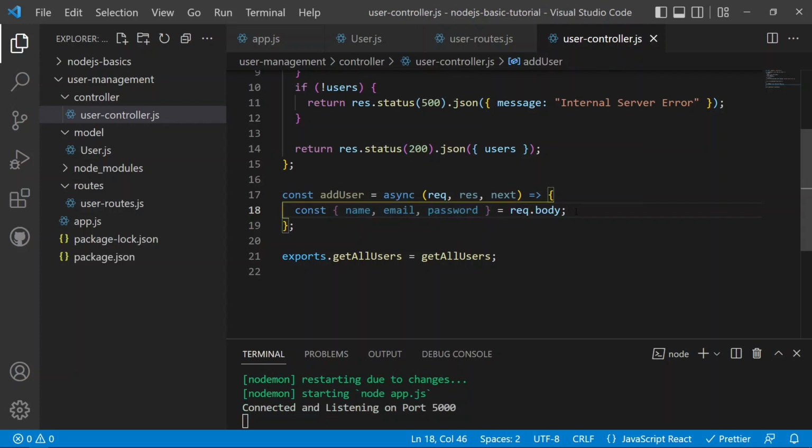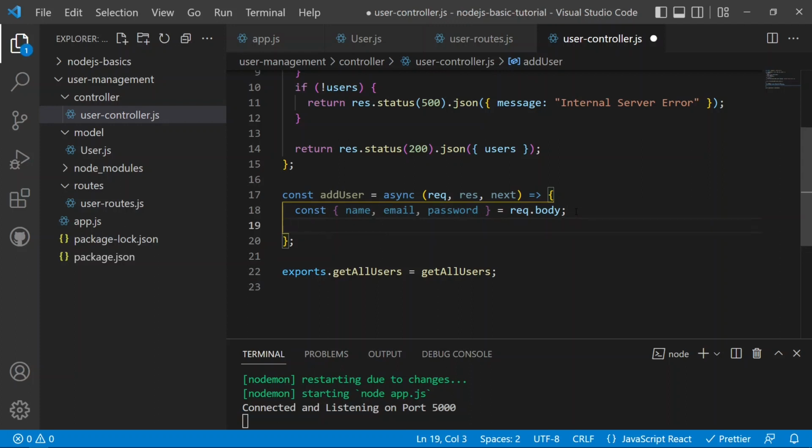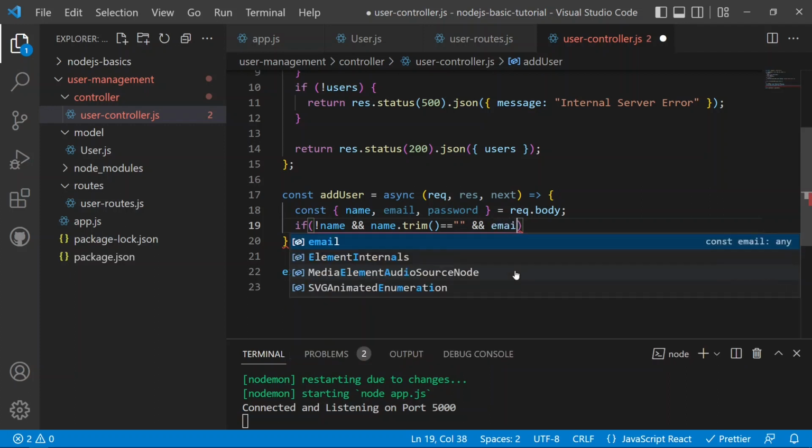And now what we want to do is process the data as well. Then we can just check some validations with that. So if we don't have the name, or else name.trim, so we can just trim that name, and then if it is equal to the empty string, then we don't need to perform that. Then we can provide some more validation checks inside the same if condition, and then we can just check for the email.